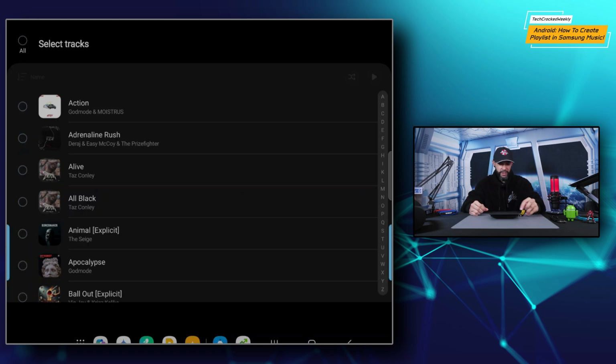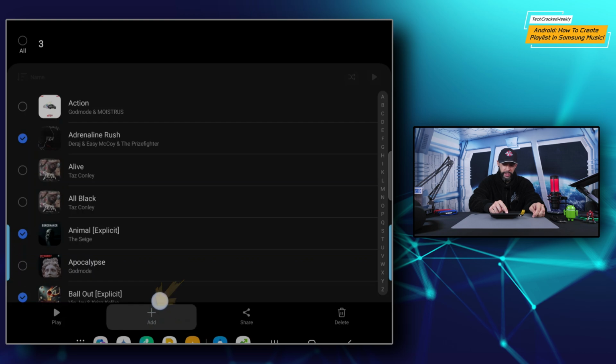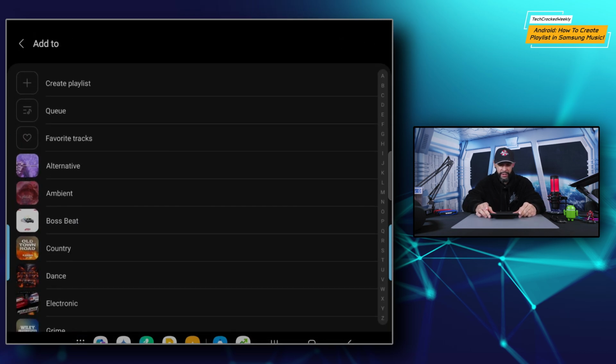So let's say that we just want to select a few here, and then we want to add those to a playlist. We're going to have this add option in this bottom navigation panel, I would say. And it's going to be right here in the center. We're going to tap add. And then we have a list of options. This page refreshes. And of course, we're going to go with create playlist at the top there.